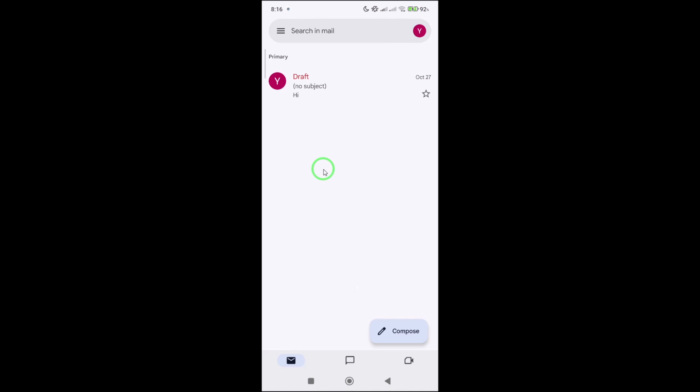Once you've made your choice, just tap Schedule Send to confirm your settings. Your email is now queued to go out at the perfect time without you having to worry about it.